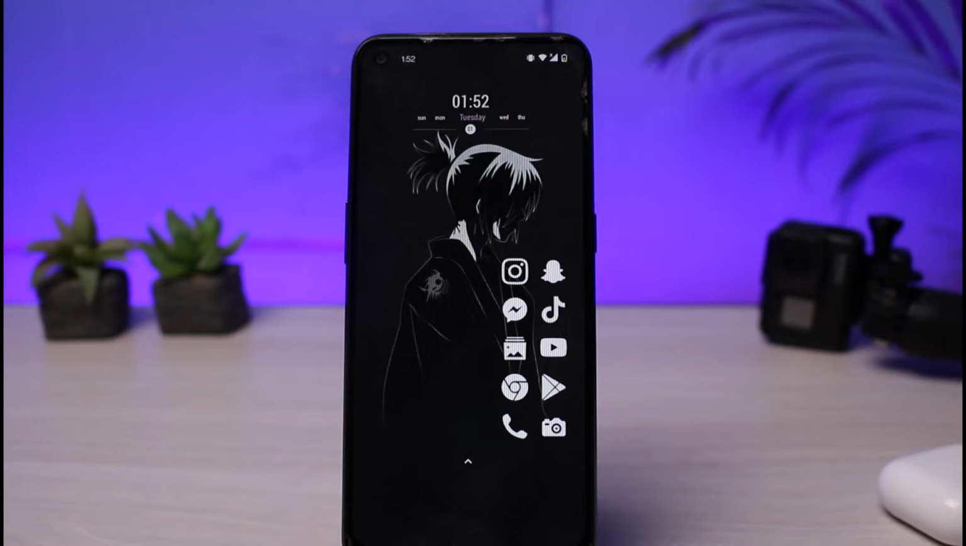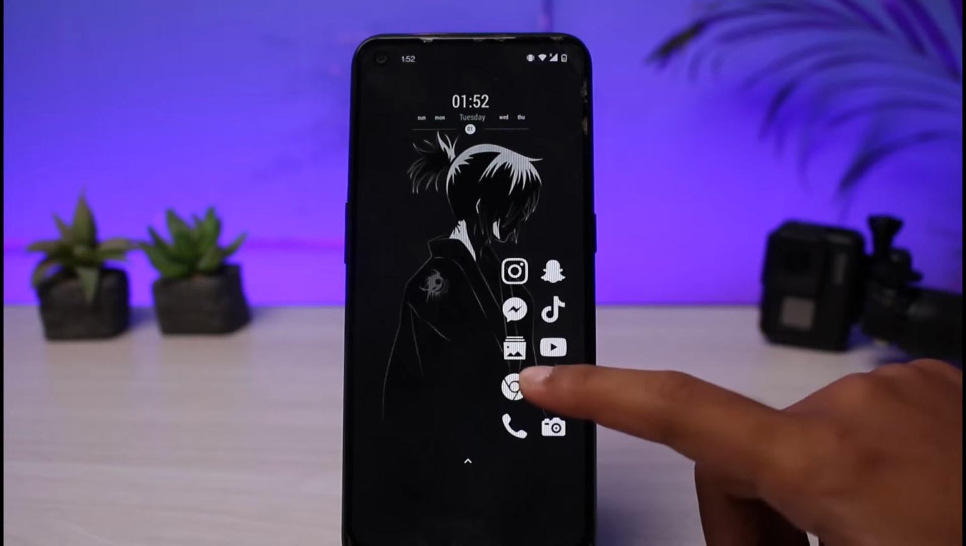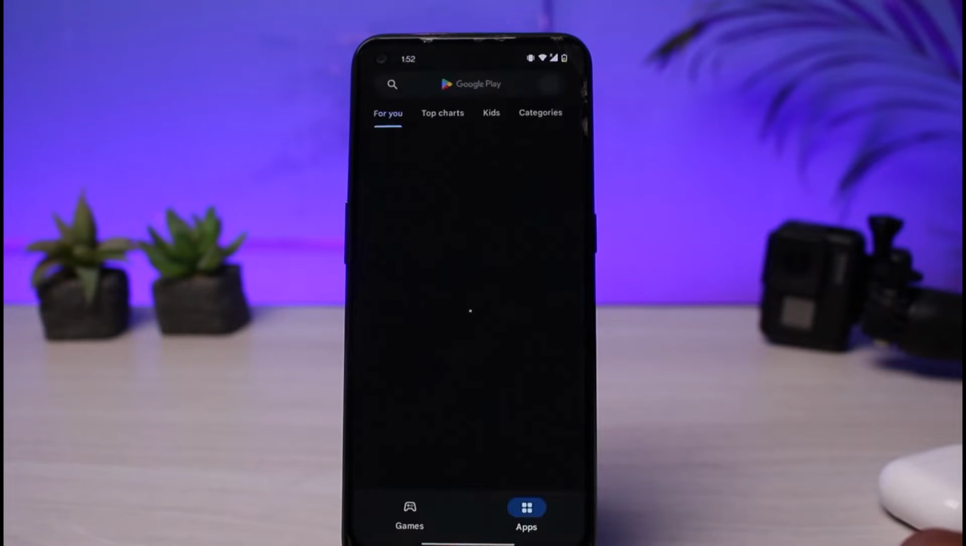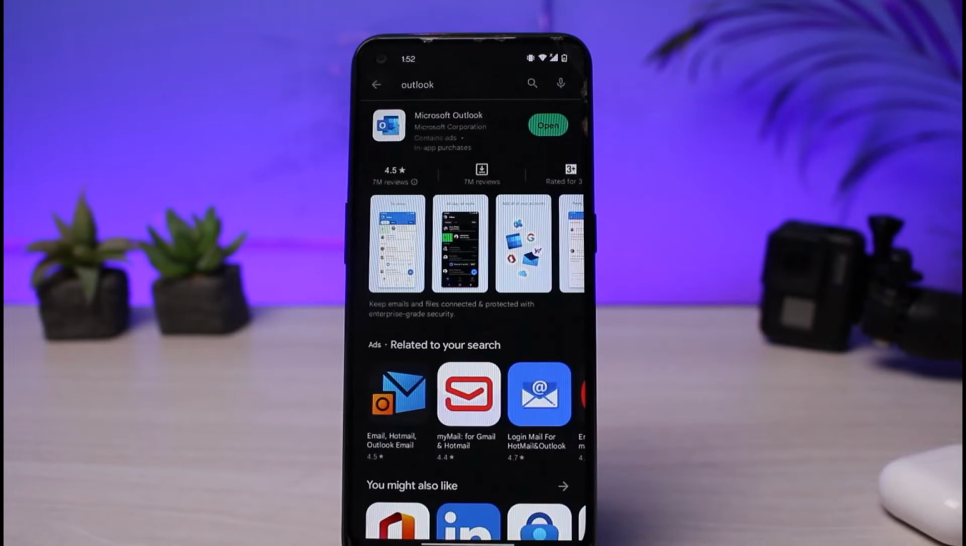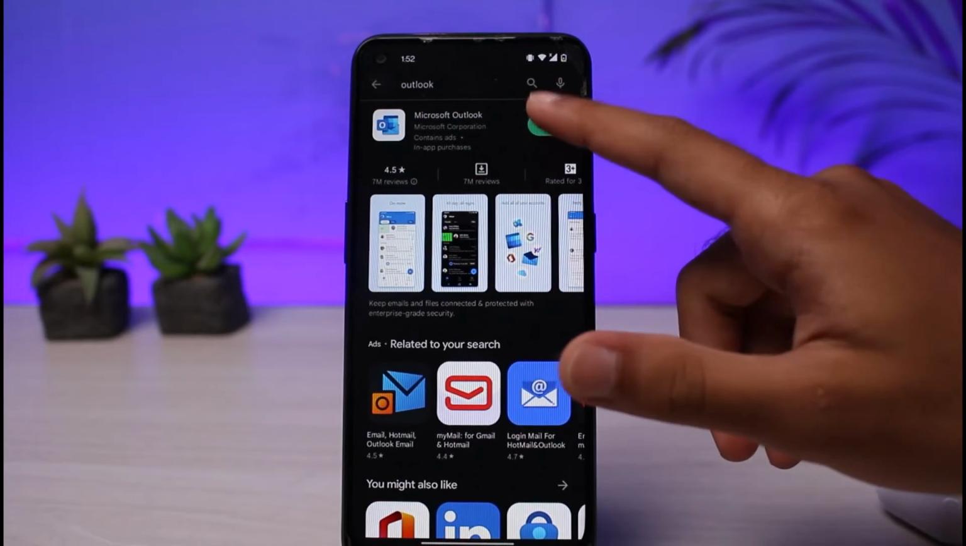In today's video, I'll show you how you can log into your Outlook account from your mobile device. So to do that, first of all, go to your Play Store or App Store, and then in the search bar type in Outlook. Now download the Microsoft Outlook app, and once it's downloaded, open it.